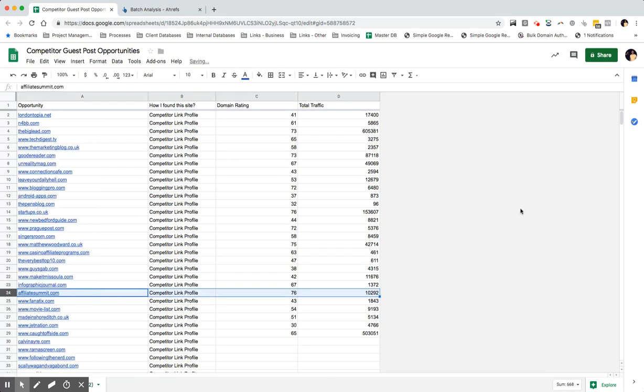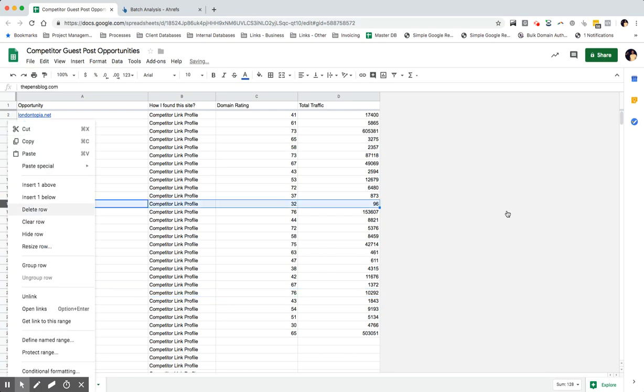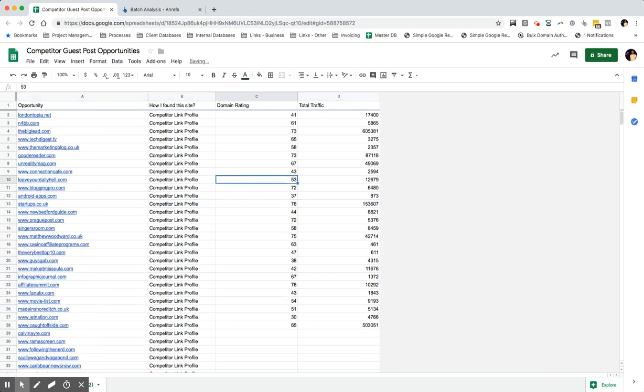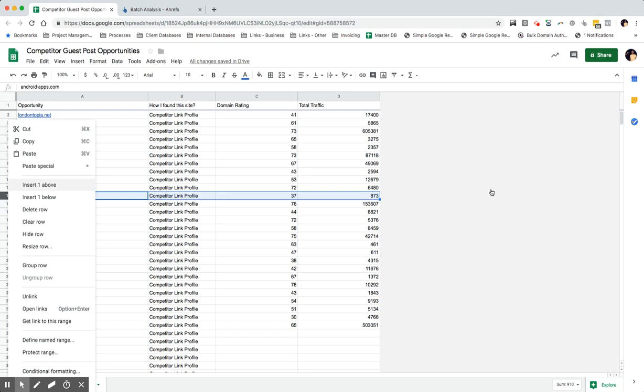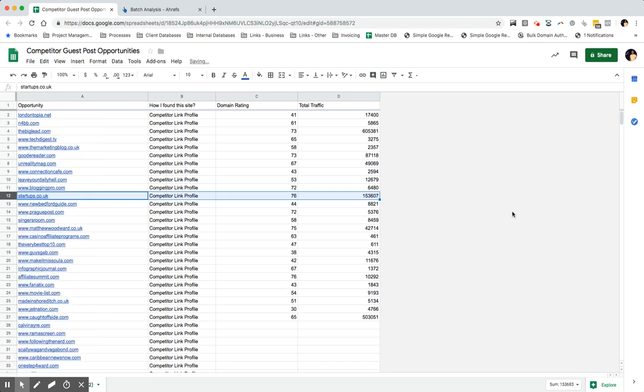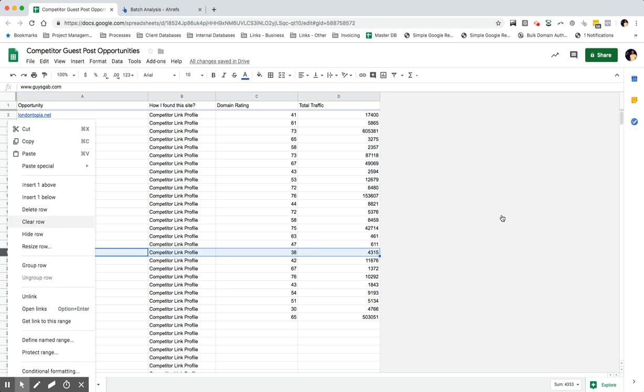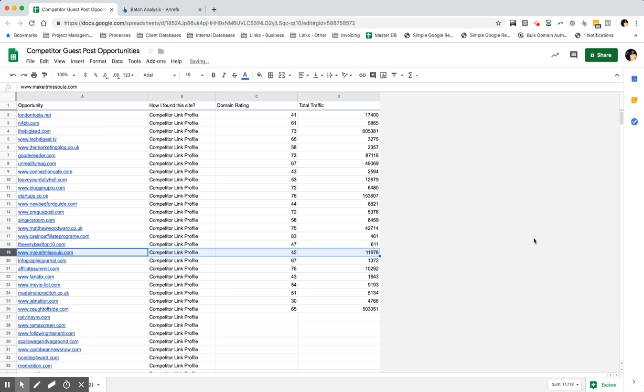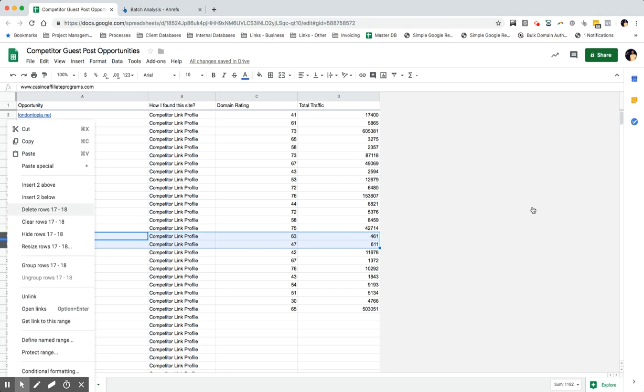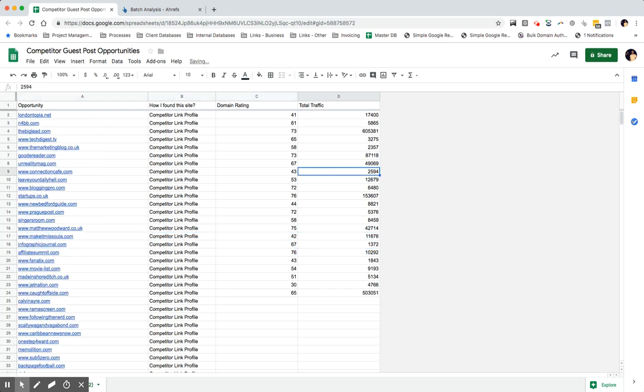So we're going to cut that out because it's only got 600. We're going to cut this one out. It's only got 96. And we're going to cut this one out because it's less than 1,000. And we're going to cut this one out because it's less than DR40. So there's a few more there actually, you can see. So that is just an extremely quick and easy way for us to use the batch analysis tool to filter in the key information.